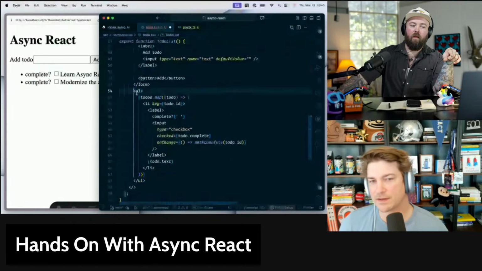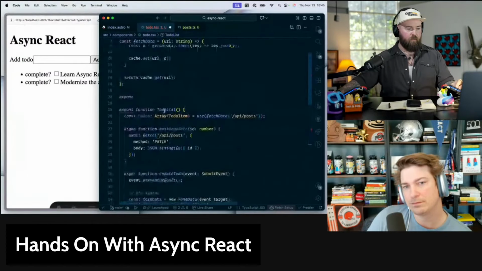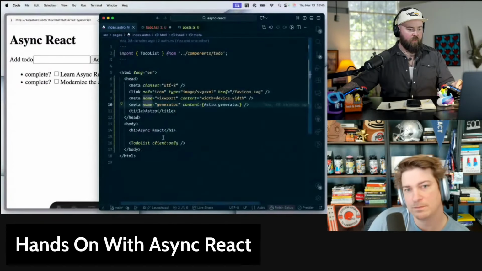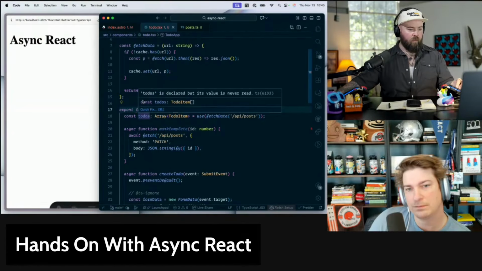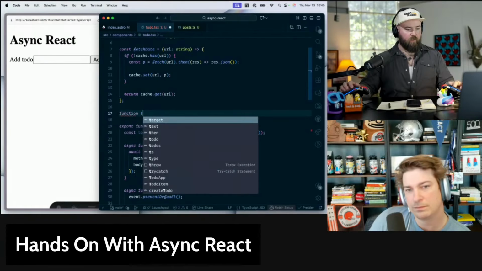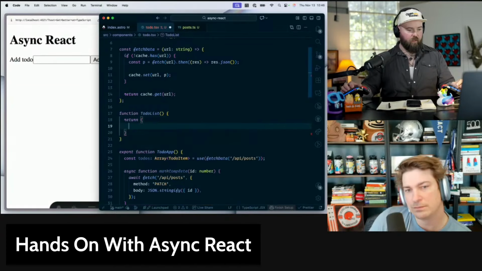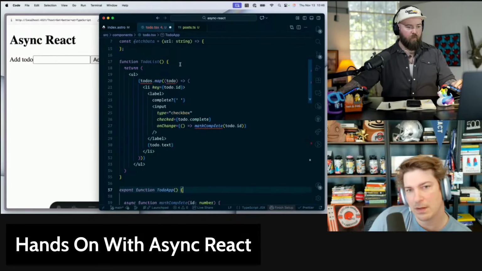Just the list, yeah. So let's pull this out, and we'll call this one to do page. We'll make this one to do app, and then we'll come back out here and change this to to do app. Okay, and then you are going to get function to do list, and that's going to return our to dos here, so we can hoist this up, right?